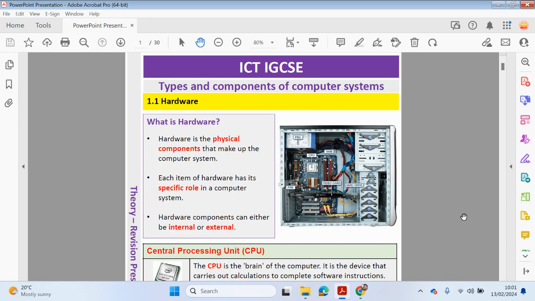So in this set of videos, we're going to be looking at chapters from the ICT IGCSE course. We're going to be looking at paper 1 chapters, starting from chapter 1 to chapter 10. And in this video, we're going to be looking at types and components of computer systems. So we're going to split these videos into different sections. In this video, we'll focus on 1.1. The next video will be 1.2 and so on. So let's start with hardware 1.1.